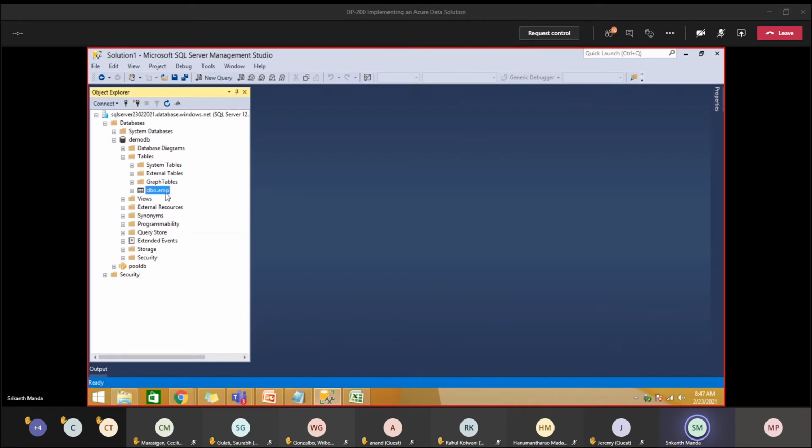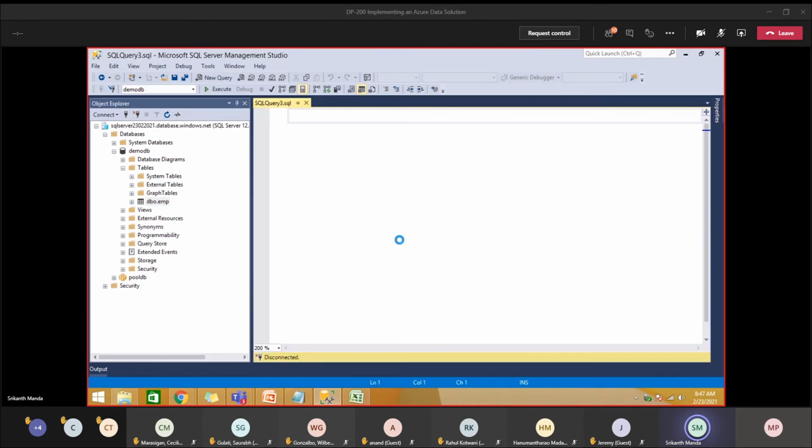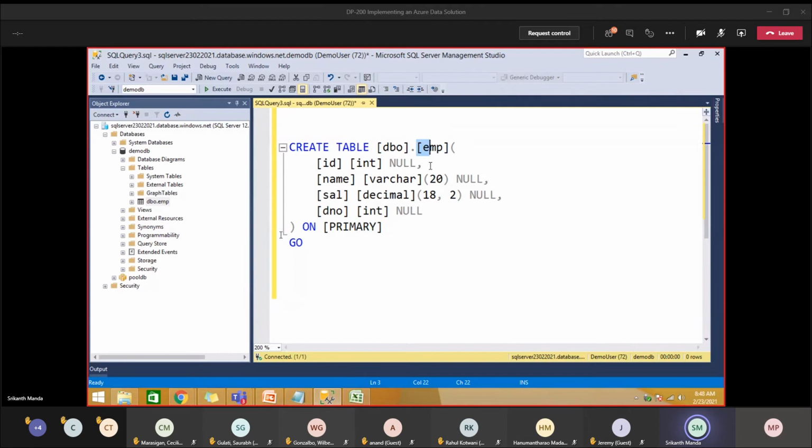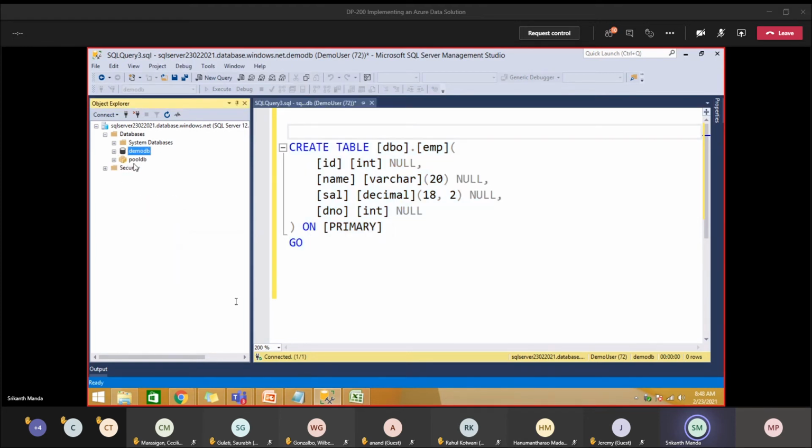Okay, now let me see the script I wrote. I have not created any cluster and I have not created any primary key. Let's see the script of the table. You created the table and it is on primary, meaning on the primary data file, so you have one data file. Now just leave this, and I'll close this and go to the SQL pool.